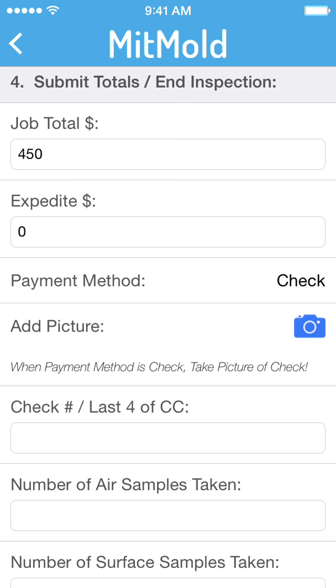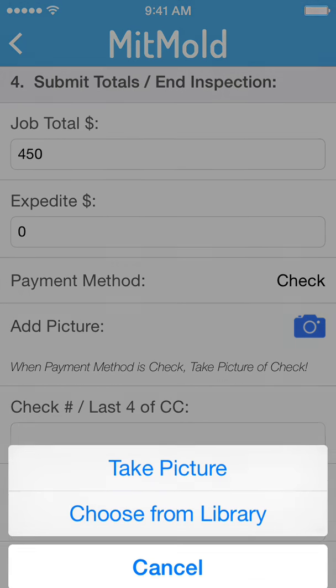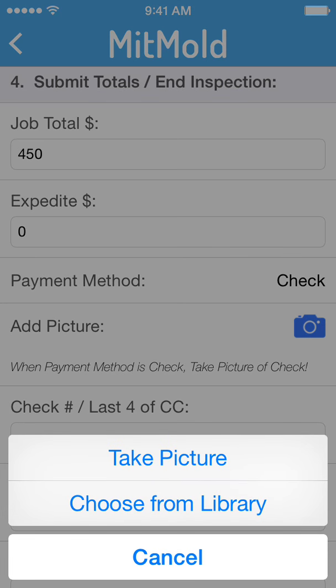Now, if it's a check and you didn't take a picture, we can't really help you if things go wrong, and it's very rare that it does happen. But if we can deposit a check by a picture, so this is our fail safe. So I'm just gonna take a picture of a back of a check here.